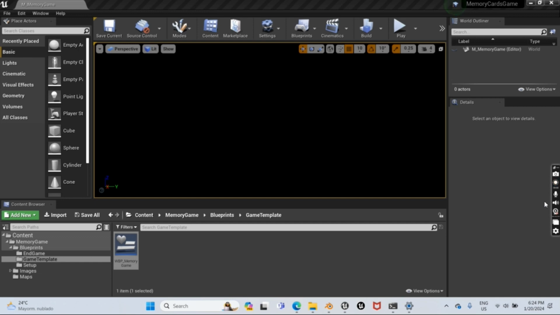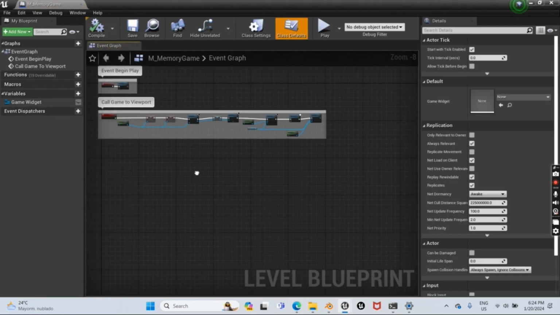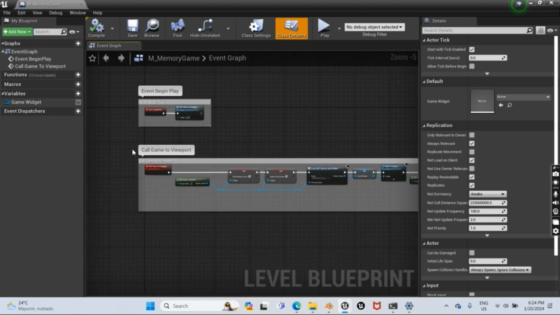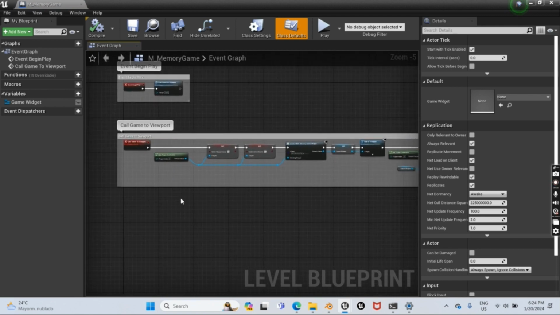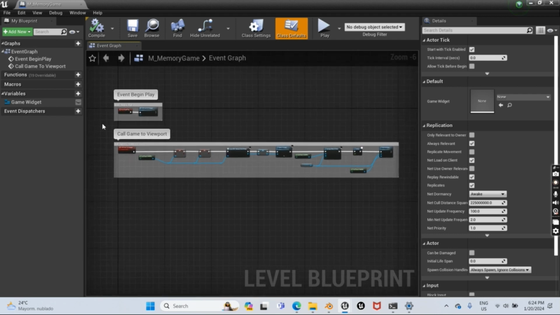Going to the next step, if you decide to migrate this product, you will need to make sure that you add this coding into your own project in the level blueprint of your project in order for the product to be able to work. If you don't have this coding, the product will not be able to work.